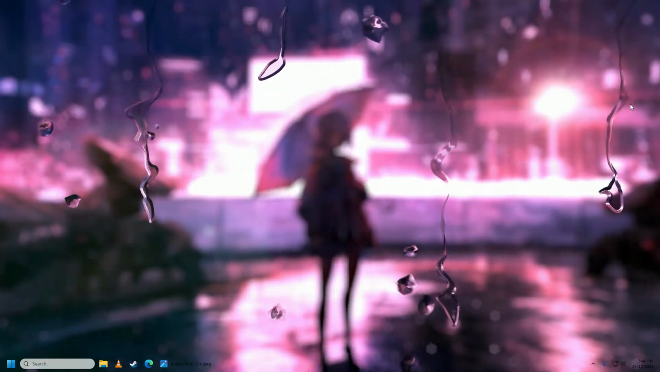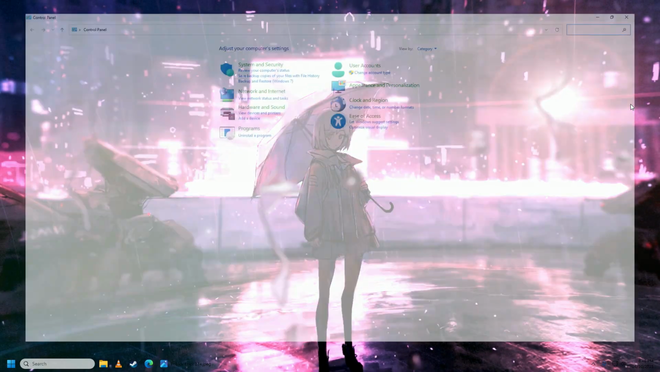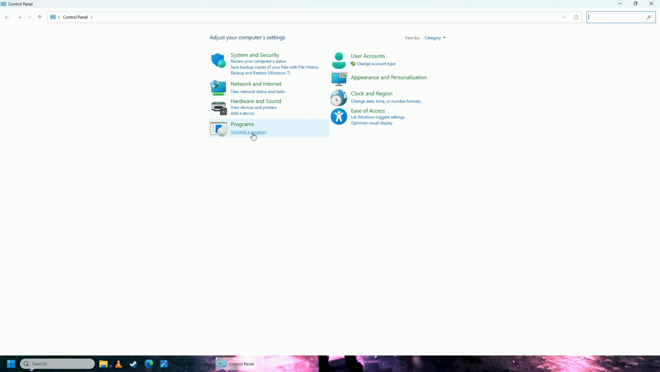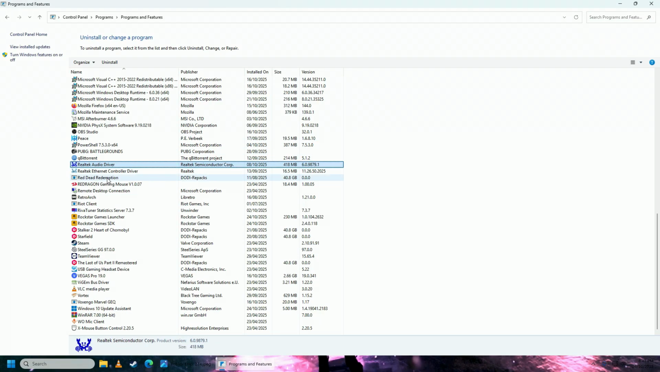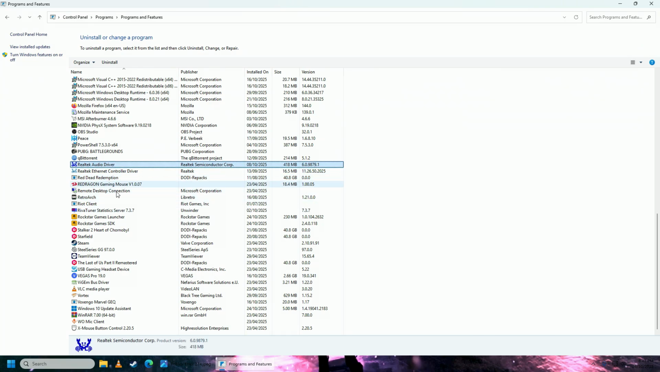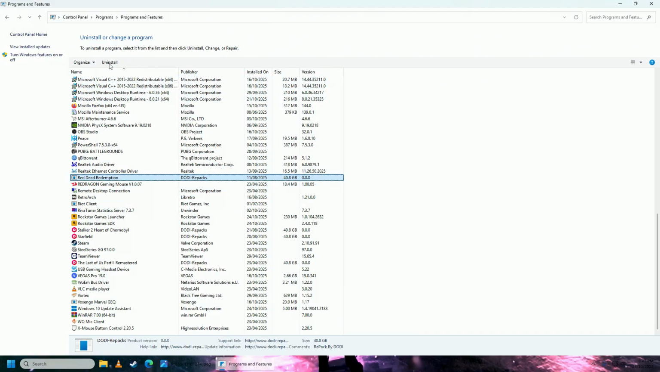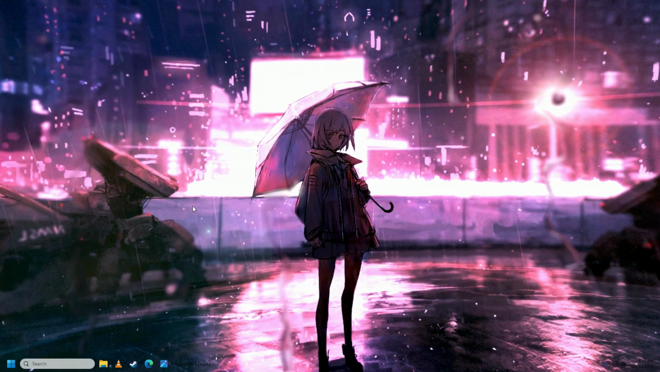So the first thing you're going to do is open up your start menu. You're going to write here control panel. You're going to click on uninstall a program right next to programs. You're going to find Roblox on here and just go ahead and uninstall Roblox. I've already uninstalled it, so I don't have it here, but you're just going to find Roblox and click on uninstall here.